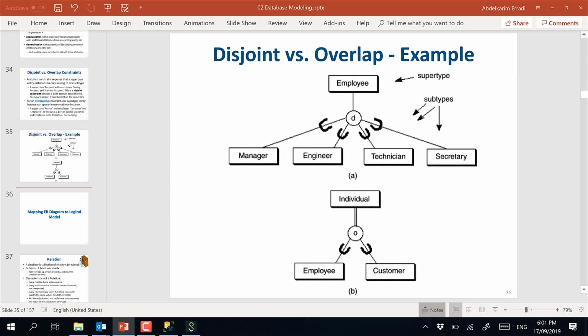Major significance. So in here, when you put a D, basically this is called disjoint constraints. Disjoint means that the employee can only be one of these, cannot be multiple of those subclasses. So if you have an employee, they are either a manager or engineer or technician or secretary. They cannot be manager and secretary. They cannot be manager and technician. One of these, mutually exclusive.